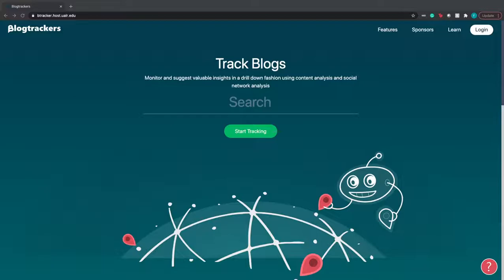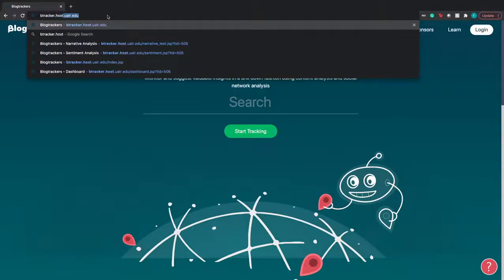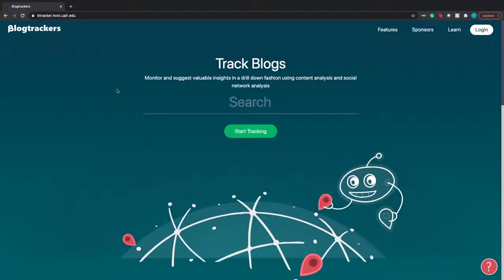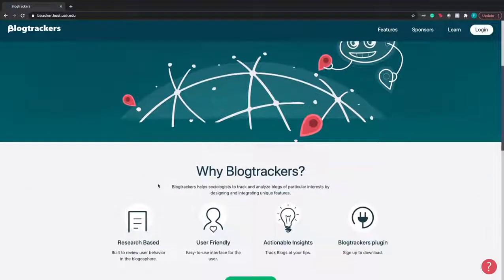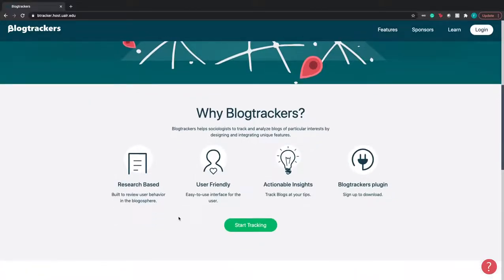So this is the landing page of the application, and to access the application, you just go to btracker.host.ualr.edu. Once you do that, you get to the landing page of the application, and this is it. And also, BlogTrackers is a research-based tool, and it's still under development, and it's user-friendly. You can use it to track blogs and gather useful insights from these blogs, which I'll show you very soon.